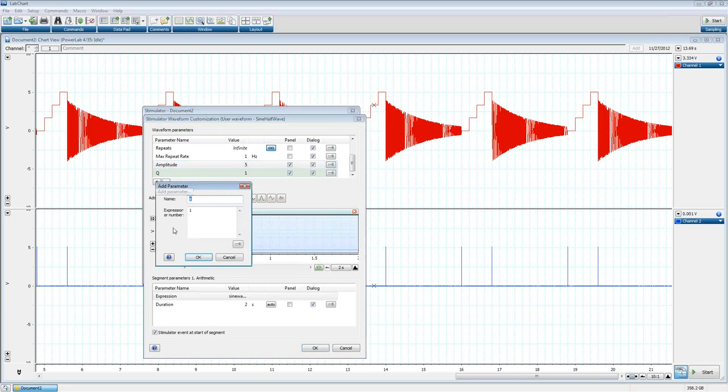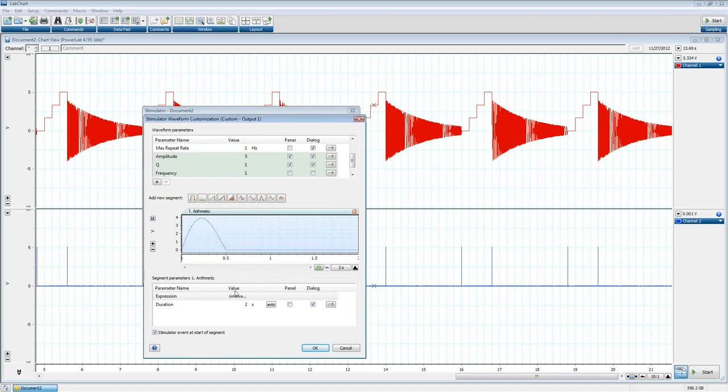Say I want to create a new one, add parameter. We can call it frequency, and we'll leave it at an expression of 1. I hit OK. We get our new frequency one. I can now go down here and add it to our equation. Make sure I use the syntax exactly.